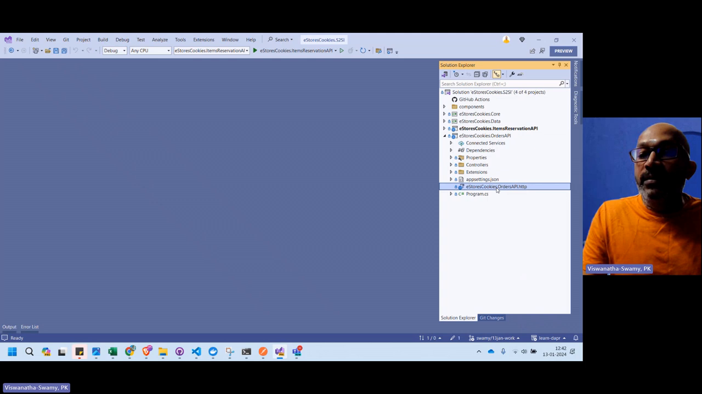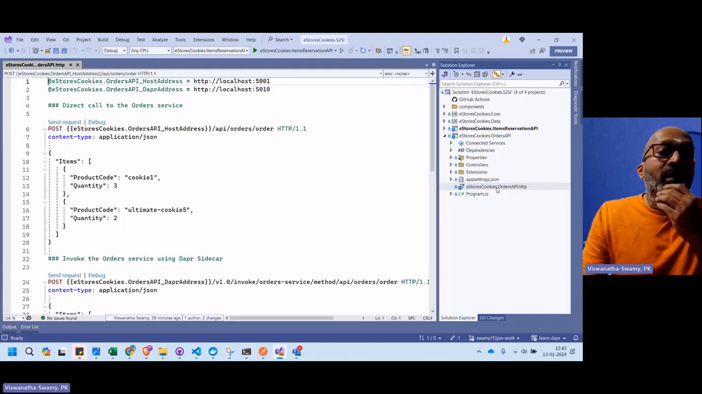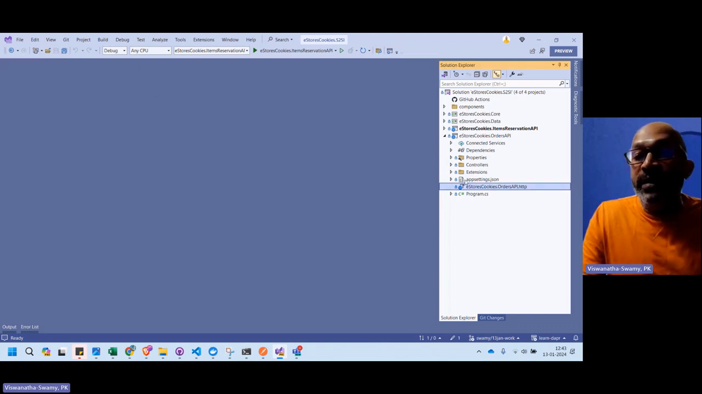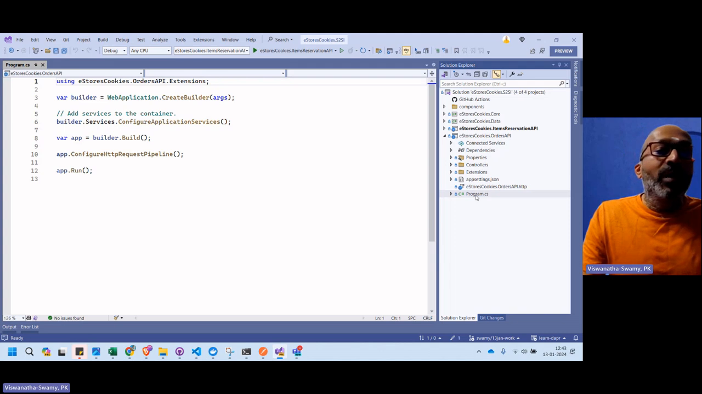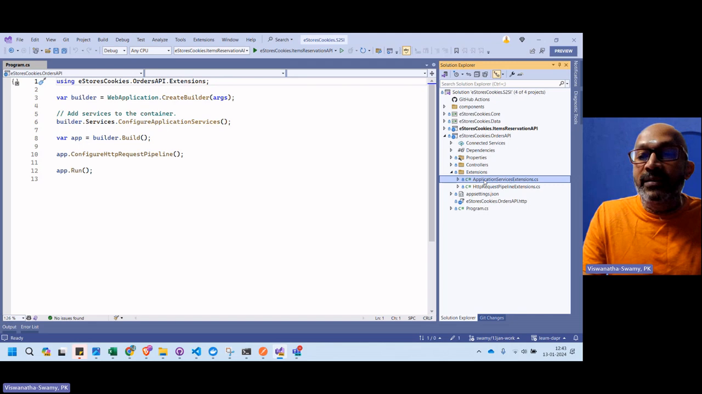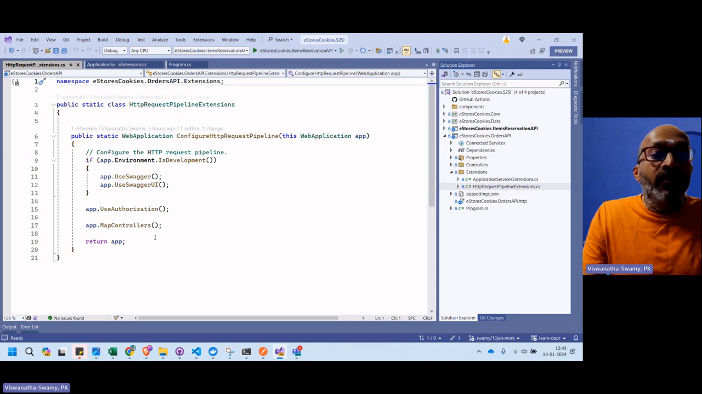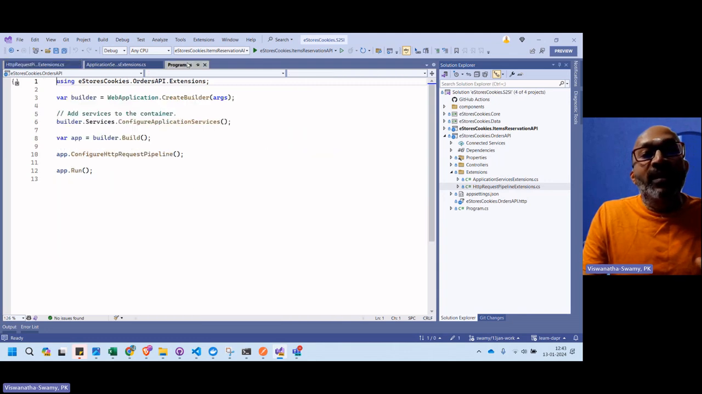This is the .http file, which we will use to hit the application. You can hit it directly or go through DAPR, and we'll see how DAPR enables that. From the program perspective, you will see only 4 to 5 lines, because everything is moved into extension classes. Anything you want to load into the dependency injection container, the service collection, we do in one extension method, and configuring the HTTP pipeline we do in another. So our program class is neat and clean with 5 to 6 lines.